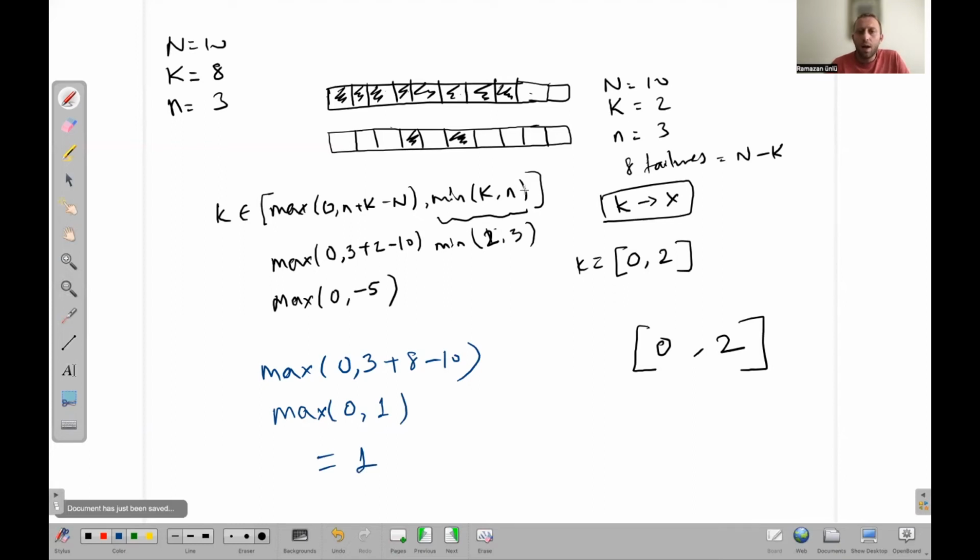Why? I have only 2 failures, and I'm going to choose 3 objects. Let's say in the first selection I choose this one, and in the second selection I choose that one. In the third one, I'm going to select a success for sure, right? Because I don't have any failures. So how can I interpret this one?